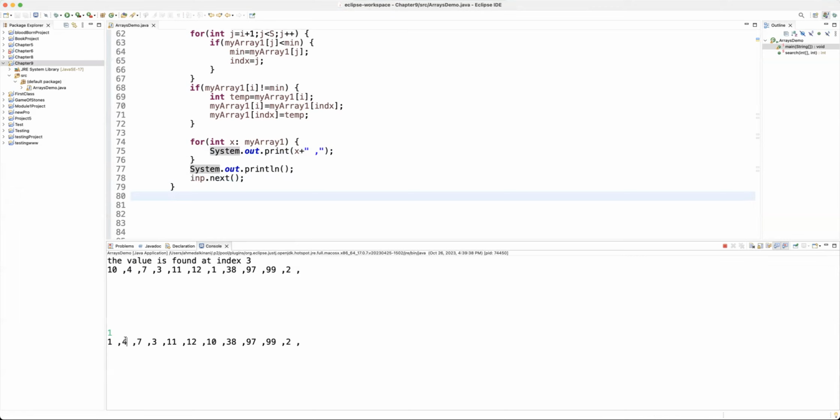So now I'm going to assume 4 is the smallest value. 7 is not. 3 is smaller than 4. So yes. 11 is not. 12 is not. 10 is not. 38 is not. 97 is not. 99 is not. 2 is smaller than 4. Sorry, 2 is smaller than 3. So 2 is the smallest value. And 2 doesn't equal 4. So I'm going to do the swapping operation. And then 2 is going to come here, and 4 is going to come here.